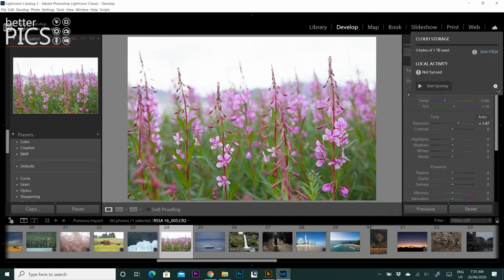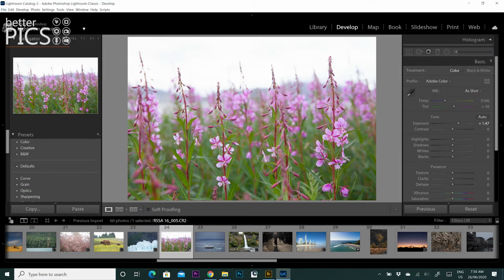And obviously you've got the start syncing and the preference link there as well. So that just gives you access to a bit of information around how you're going with your cloud storage. And you'll also notice over here on the right hand side that there's a different logo as well, like Lightroom Classic over on the left hand side at the top there. And that's new as well.